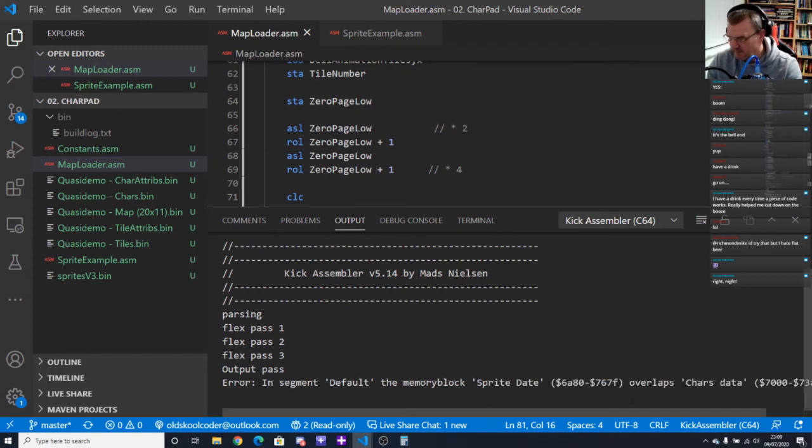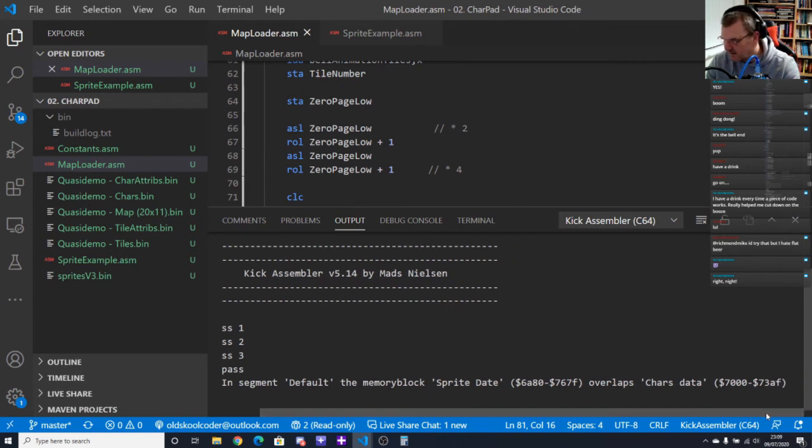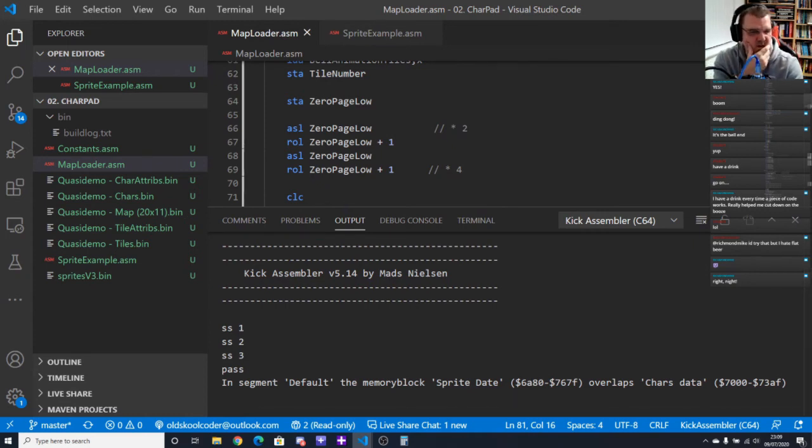What's that? What's that error? Default, the memory block sprite overlaps the cut character. Oh. What did I do then? What did I do? Did I change the sprite location? Must have done.